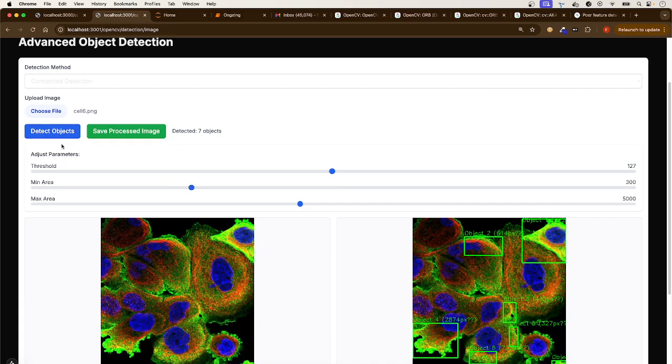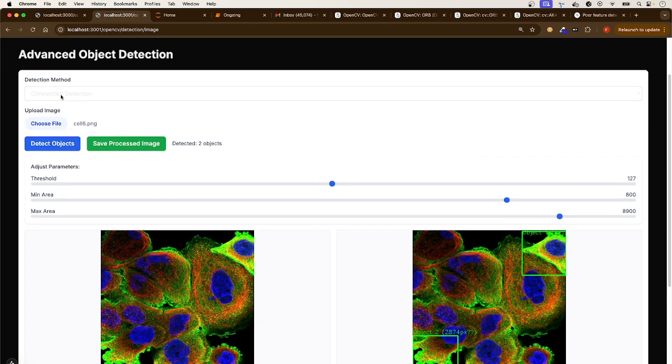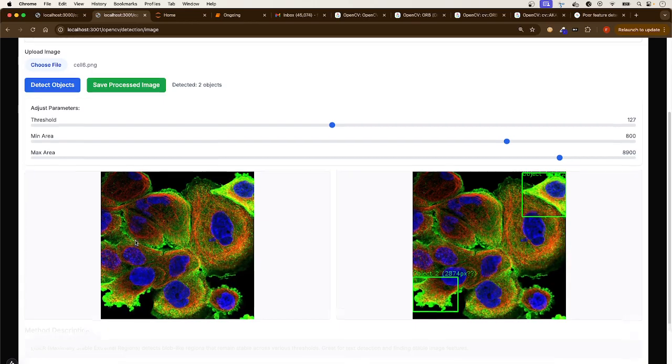The minimum area is going to change as you increase it, you can see. In the max area, same thing. You decrease it, increase it, and it's going to change. That's for the connected detection.